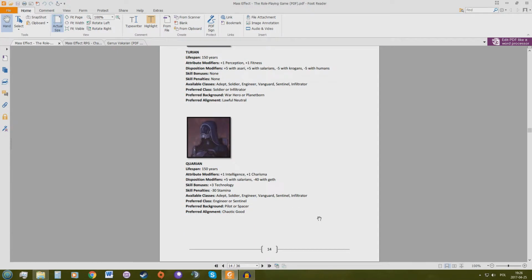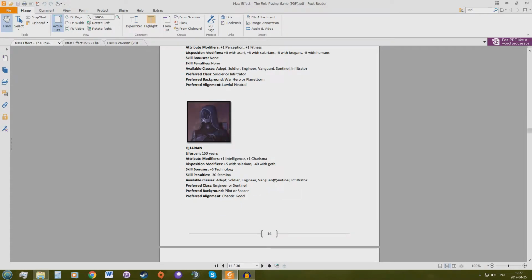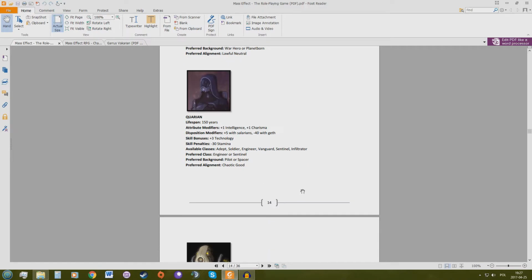Quarians. As you can see, Quarians have a huge negative disposition modifier with the Geth, because obviously they got chased away by the Geth from their own homeland. And again, really large bonus to technology, but also a large penalty to stamina because of their shitty immune system, and yeah. And again, I guess they're not the most heavily built species either.